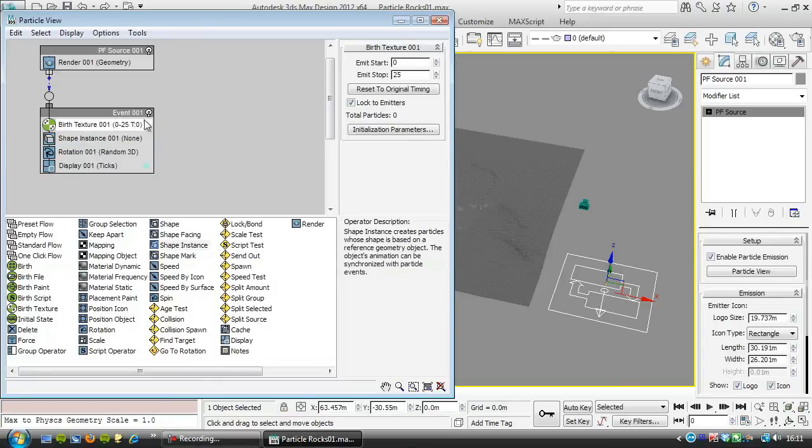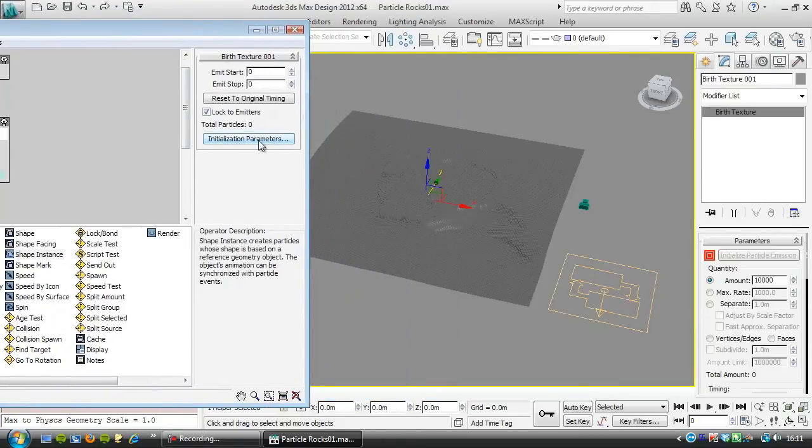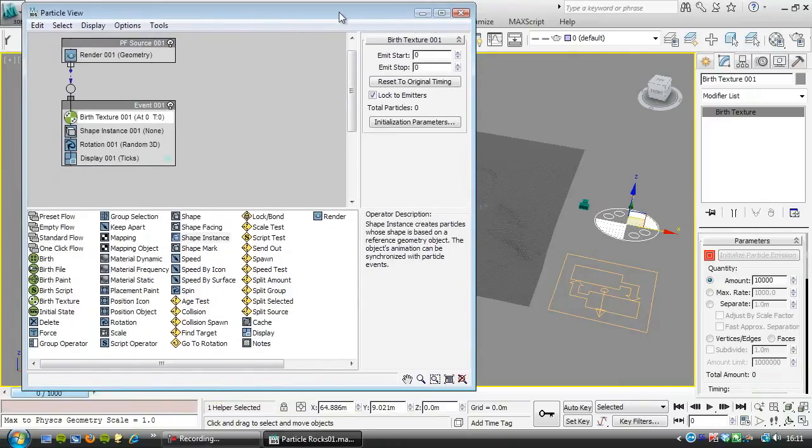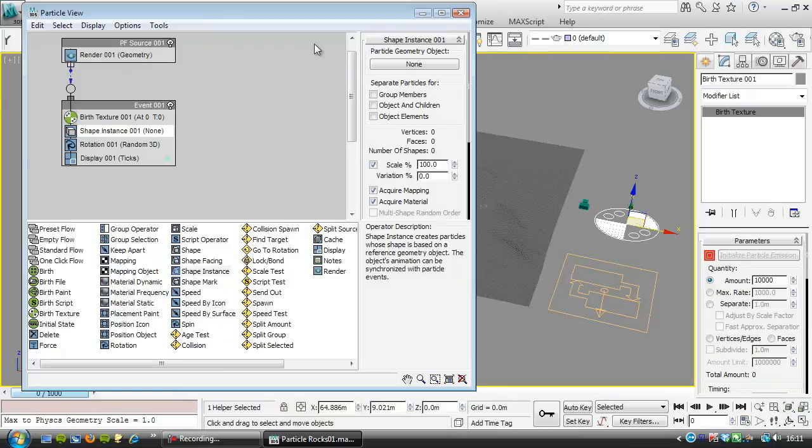So birth texture, we'll change the emit stop to 0. We'll right click on this spinner here and that'll just 0 it for us. And then when we click initialize parameters, it'll create a new helper object in our scene, which is this birth texture here. So just move that off to the side where we can see it, and we'll go into that in a second. Just going down this list here, we've got the shape instance, and that means that instead of some of the built-in particle shapes objects in particle flow, we're going to instance one from our Max scene.